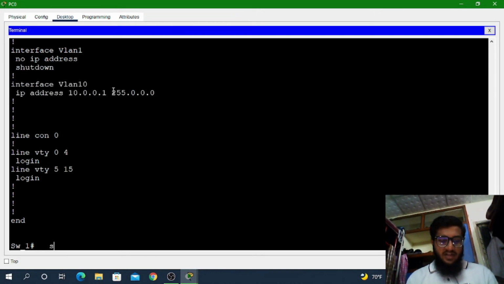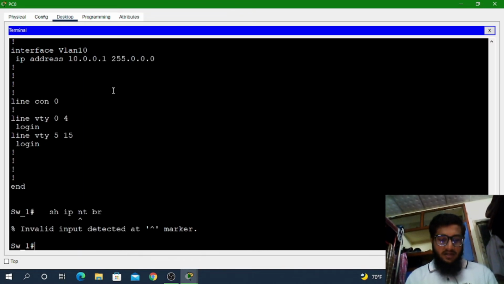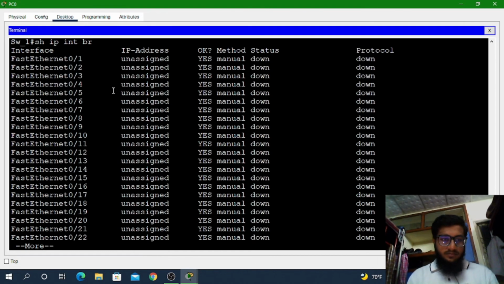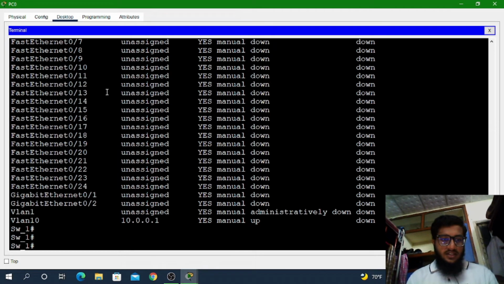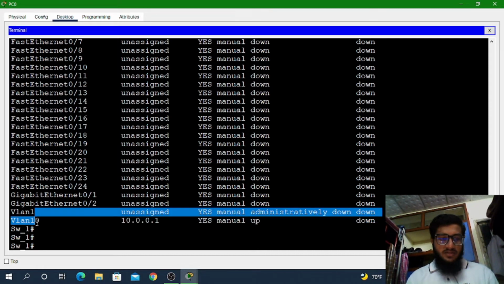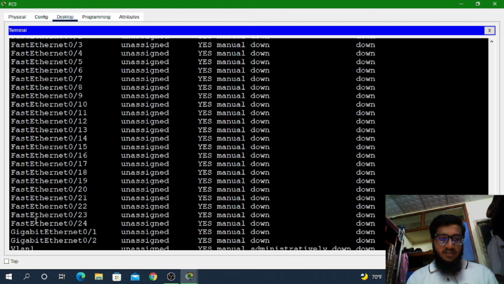Now if you type show ip interface brief, you'll get the information of the interfaces. You can see here that this interface is up and this interface is administratively down. This is recommended by Cisco: you should shut down interface VLAN 1 and use another interface for security purposes.